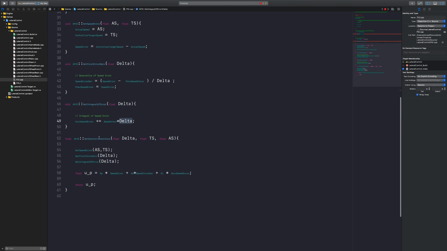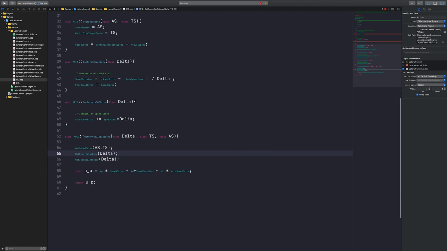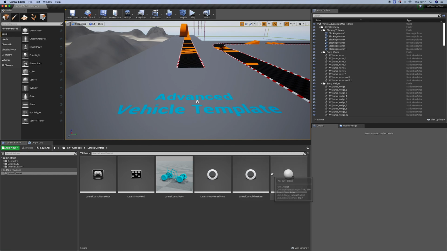Now, the function that I talked about is the get controller action that we will be able to access in Blueprint. It takes delta t, the target speed, and the actual speed. Then first calculate the speed error, calculate the derivative, calculate the integral, then get the action value, which is the PID controller formula, then return this action value. So we need to save, then compile.